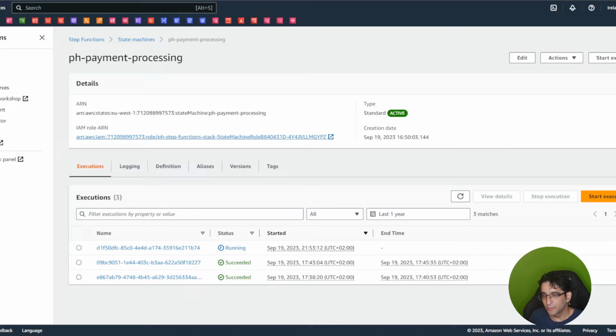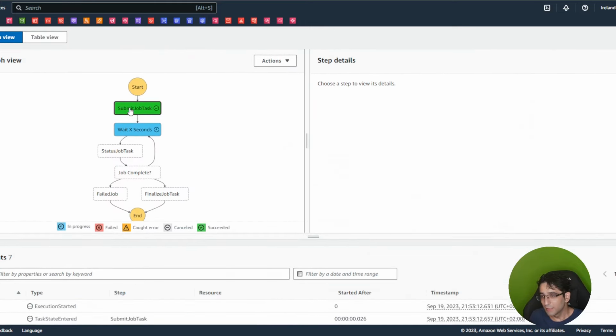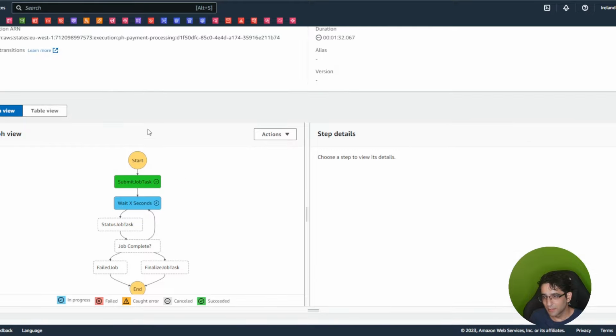So back in the console, we can see that we have a running state function. If I click on it, you can see that submit task has been initiated and submit has been successfully run. That's why it's green. You can see it here. Success is green. Blue is in progress. So currently we are waiting.